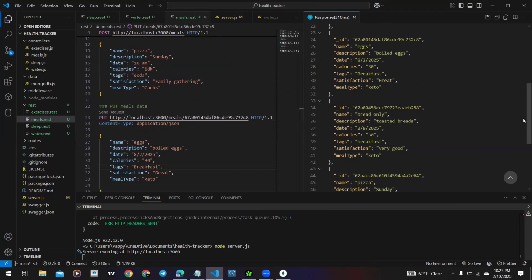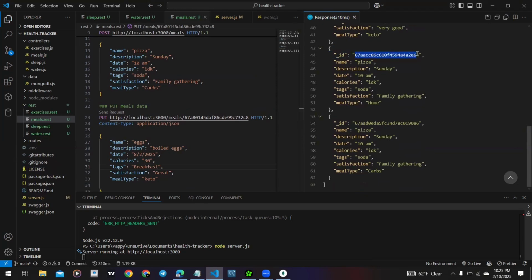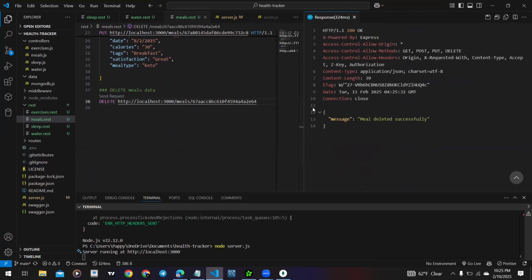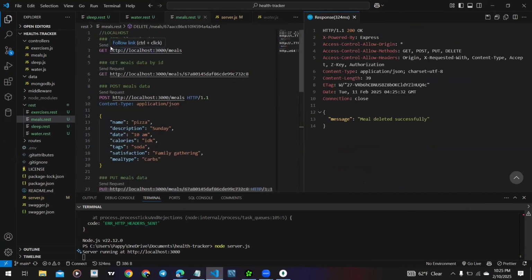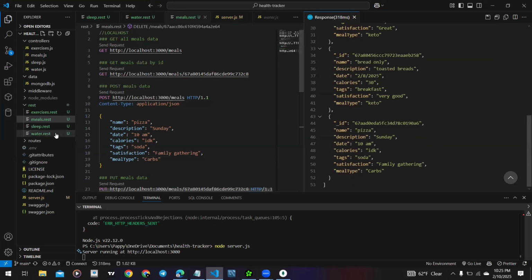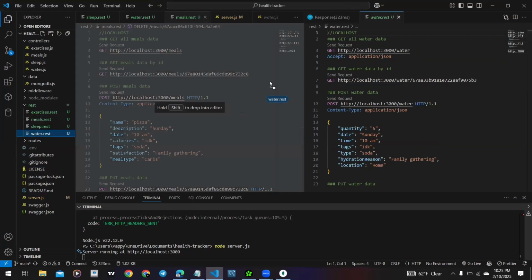So delete. Let's say I want to delete this because we have two of it here, so I just want to take out one. I'm going to copy the ID and paste it right here, and then send the request, and it says meal deleted successfully. Now I'm going to cross check it in the get all meals data. And there we have it. It's no longer here. So I'm going to do the same thing for the water.